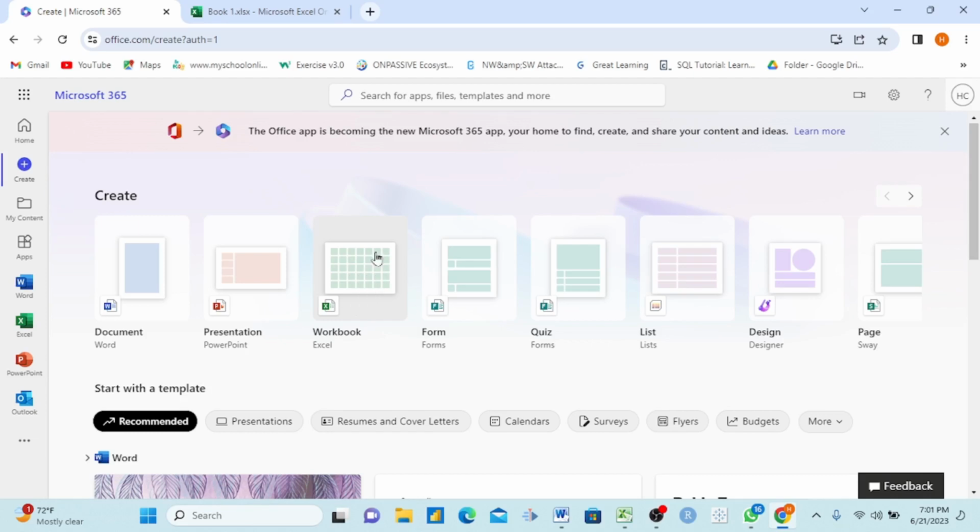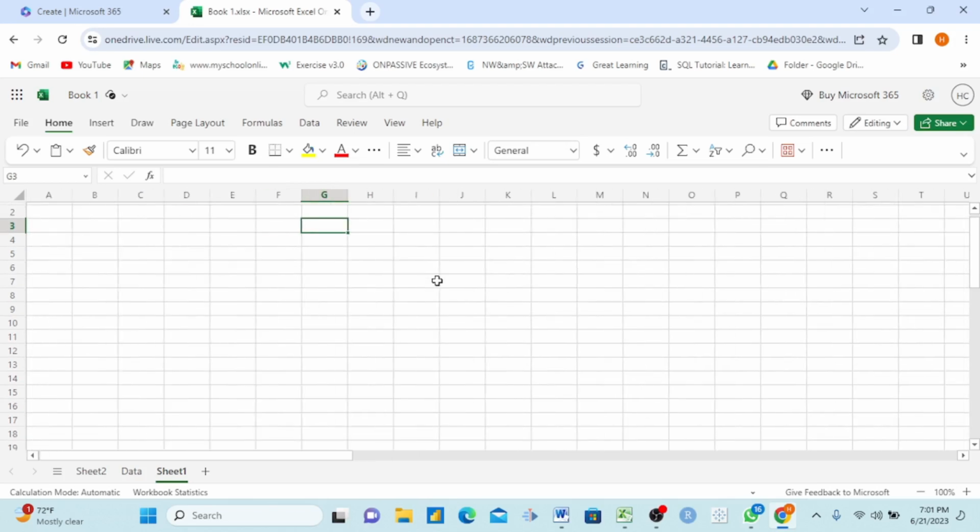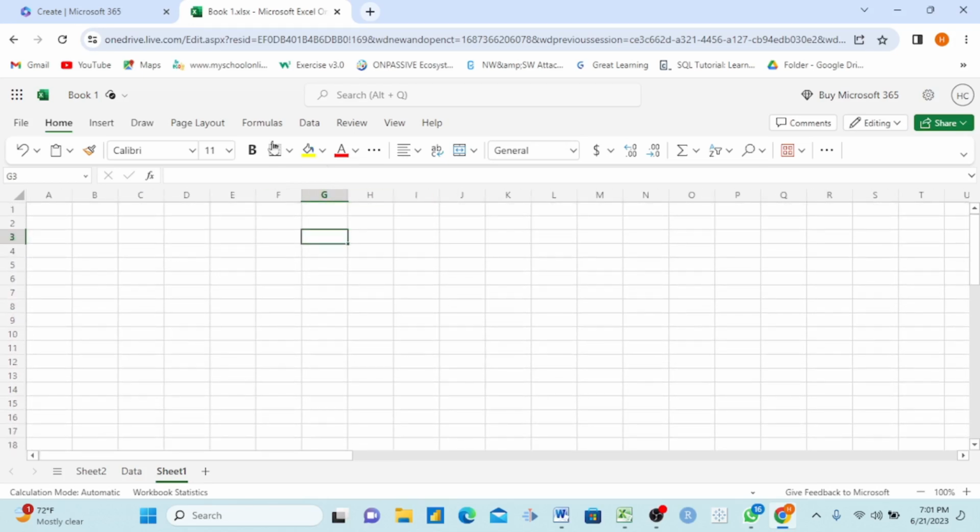When I click on this, it's going to bring me here. You see, so I've opened Excel. Okay, so it looks the same. It has tabs, it has ribbons, etc. It has the same features just as you have with the offline version, but the only difference is that this one is online. I repeat that again.